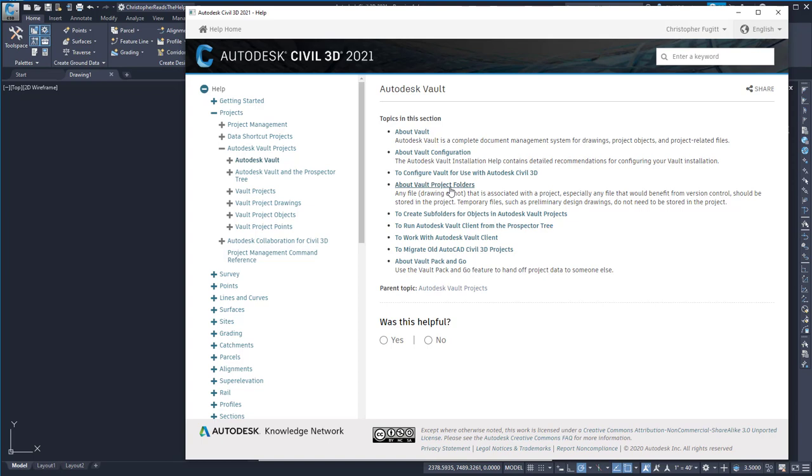About Vault. Autodesk Vault is a complete document management system for drawings, project objects, and project-related files. About Vault configuration. The Autodesk Vault installation help file details recommendations for configuring your Vault installation to configure Vault for use with Autodesk Civil 3D. About Vault project folders. Any file, drawing or not, that is associated with a project, especially any file that would benefit from version control, should be stored in the project. Temporary files, such as preliminary design drawings, do not need to be stored in the project. That kind of defeats the purpose of having a project folder.